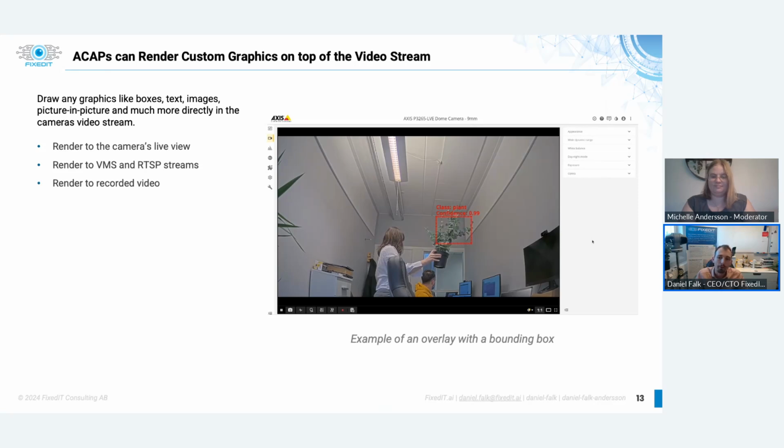So one important thing to say here is that not all cameras support the overlay API. It depends on the chipset used in the camera if they support this or not, which is a bit different from overlays that are configured through VAPIX, which you can typically do in all the cameras.